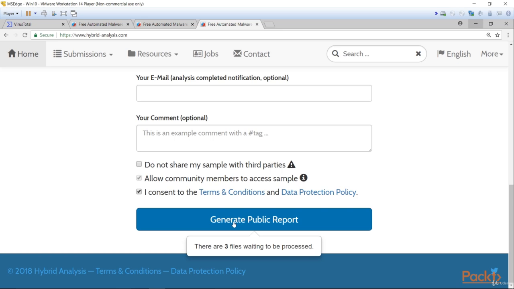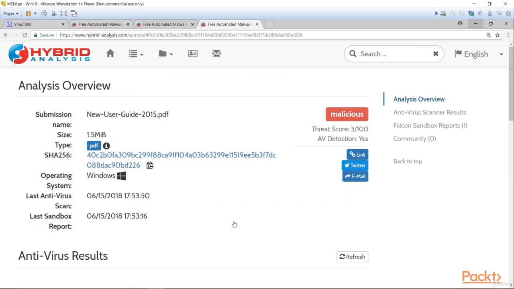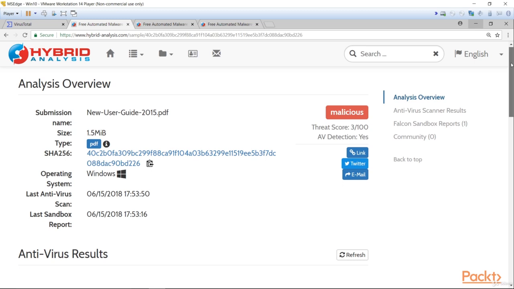And now let's click generate public report. It can take some time, so you can go and enjoy a cup of coffee or tea to make the waiting more convenient. And then let's go and see the results. As you can see here, the file is defined as malicious. But let's not jump to conclusions and see first what we've got here.